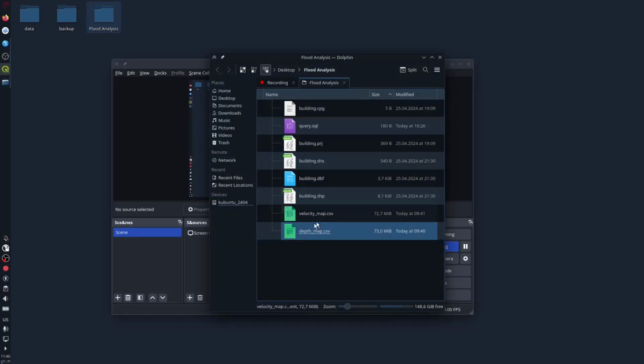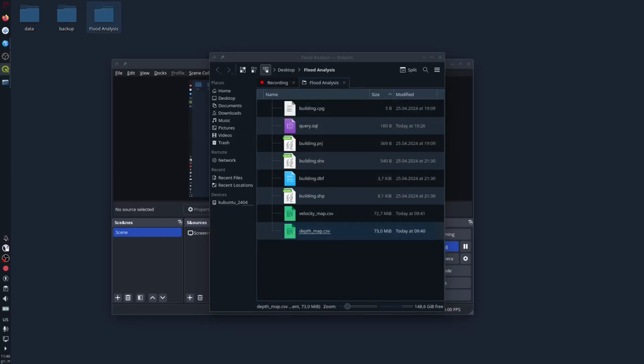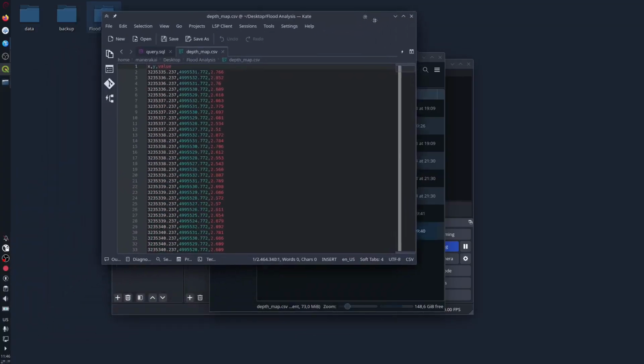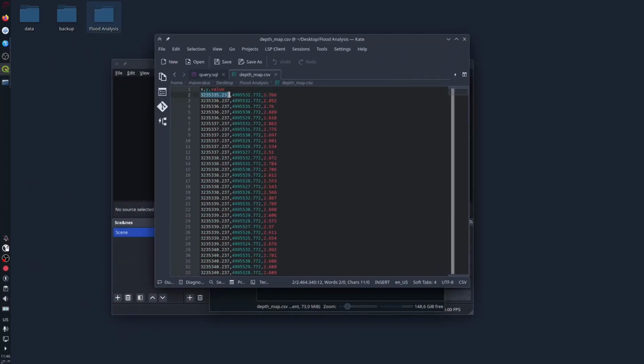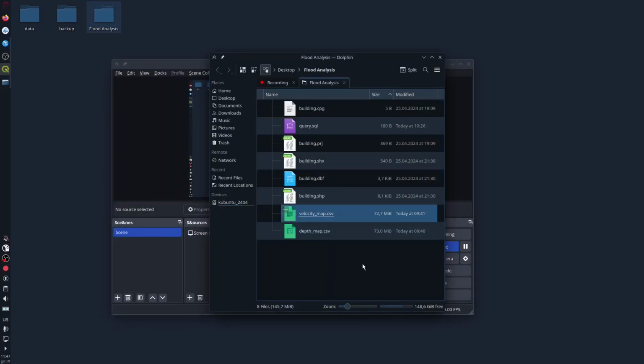The depth map is in a CSV file. So each point with a 5 meter radius has some calculation. Let's say this point, this is the x-axis and this is the y-axis, and this is the water depth at that point, plus all the 5 meter area around it. I have so many of those. It's 2.4 million points for the water depth. I also have the same for the velocity. So for each point, what is the velocity?